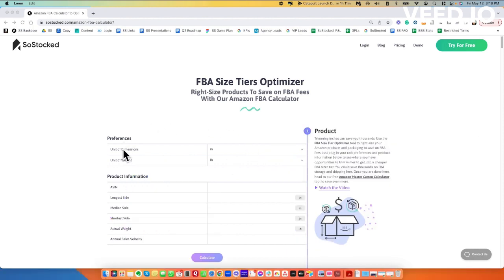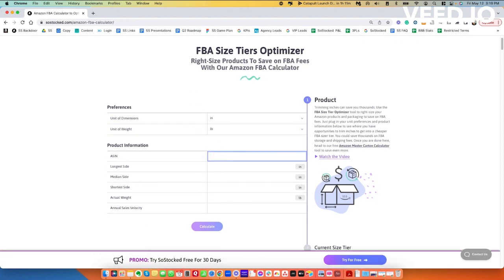Let's go ahead and do an example. Your unit dimensions can be given in inches or centimeters. You can also use your units of weight in pounds, ounces, or grams. So you would just grab your ASIN and plug it in, then grab your longest, median, and shortest sides. And then your actual product weight. And lastly, your annual sales. And this can be an estimate.